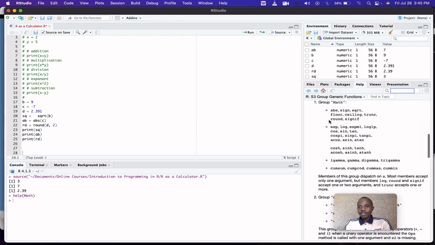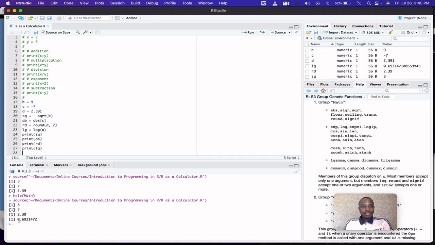Here you have some other functions like the exponential, the cos, the logarithm, and the others. So if I want the logarithm of, let's call this LG, logarithm of x, it's going to print it for me. So I say print lg. So the logarithm of x is 0.693 whatever. If this figure is too long for you, you could just use the round function to make it shorter.